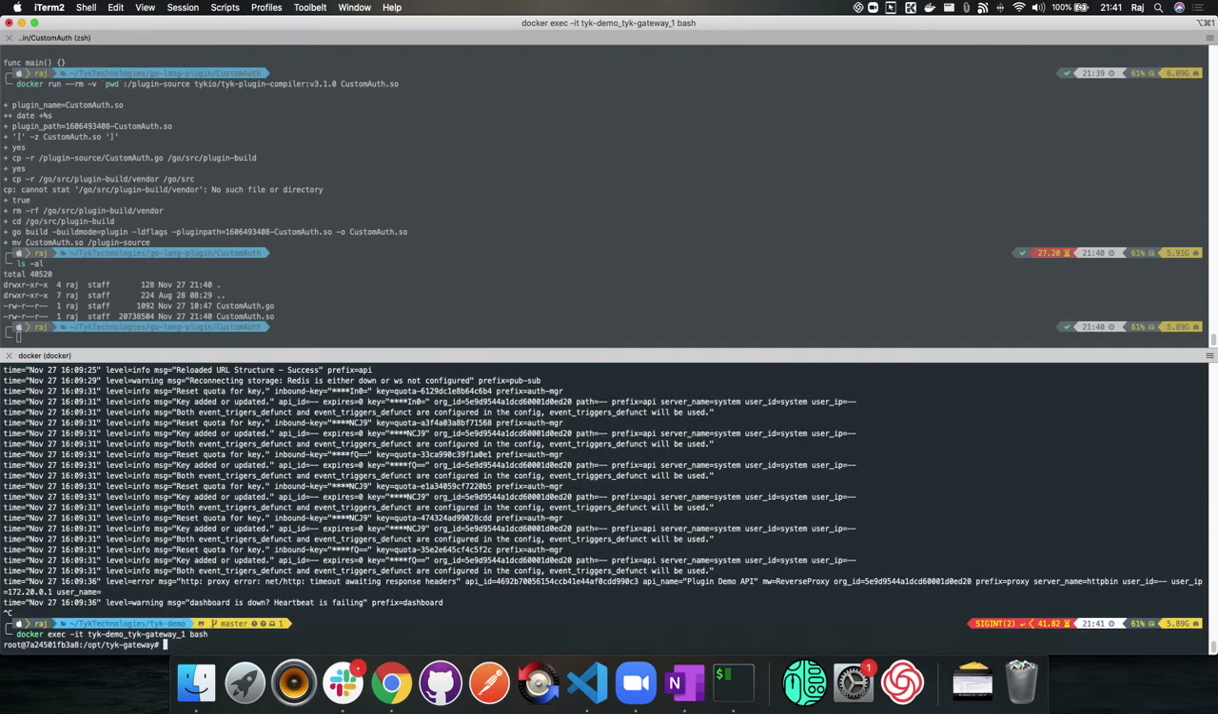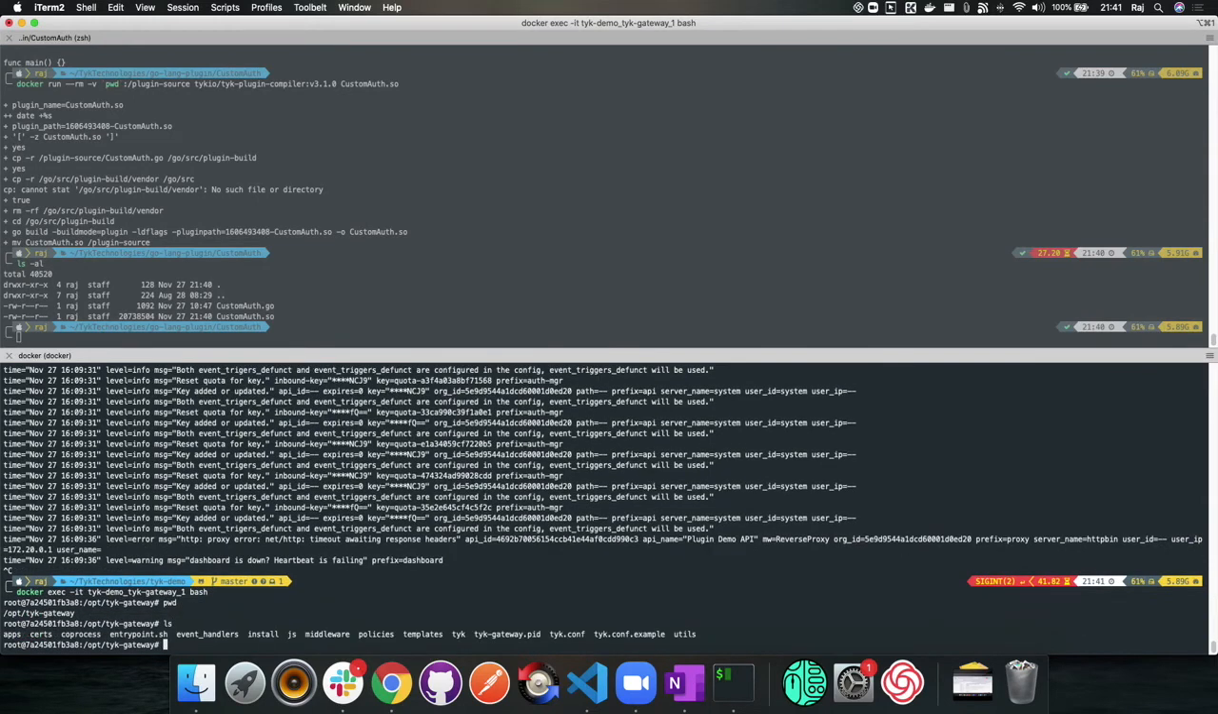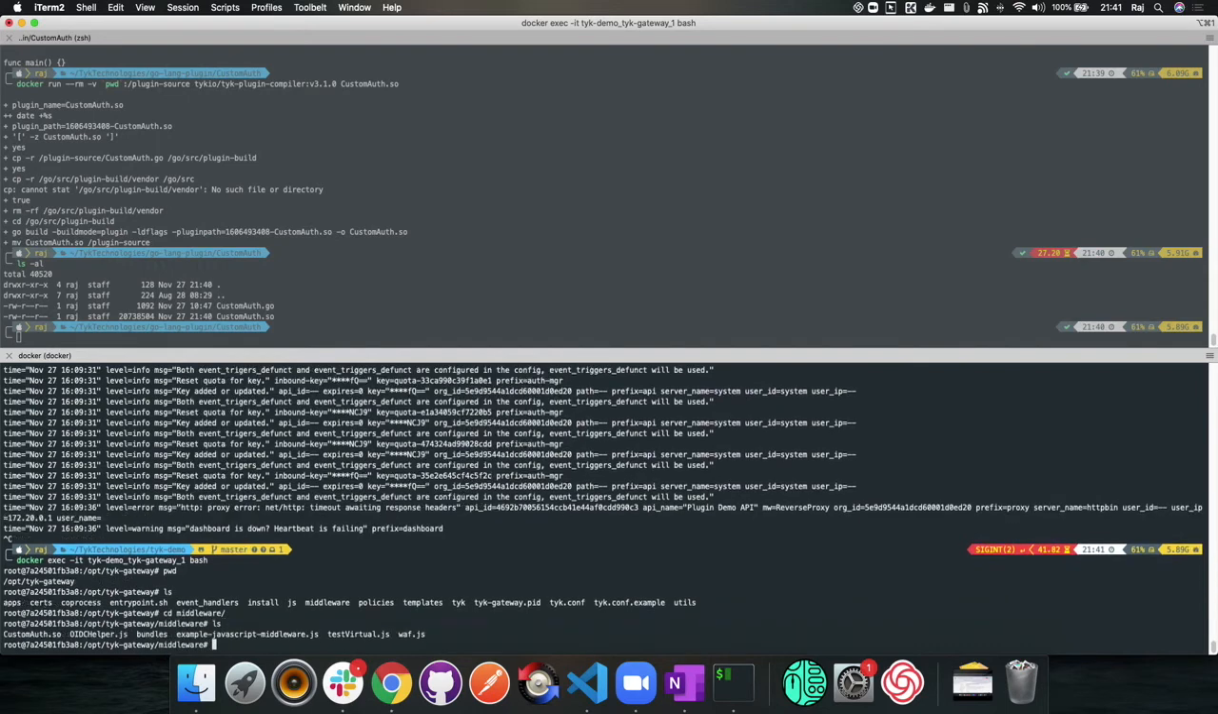And then I'm logging into my gateway. I'm under the path gateway-opt here. And let me log into the middleware folder. And in here, you can see that the custom auth SO file is available. Now, we have to do some configuration in the API definition in order to refer to this particular SO file as part of our middleware process.